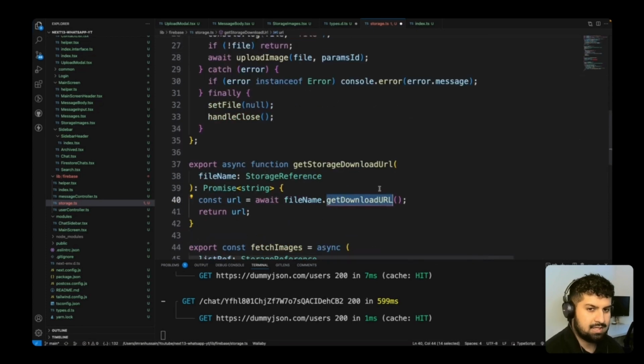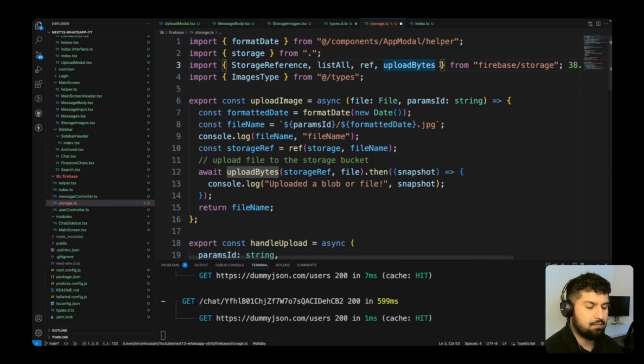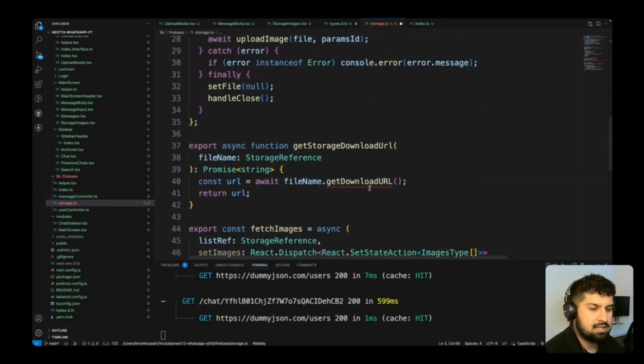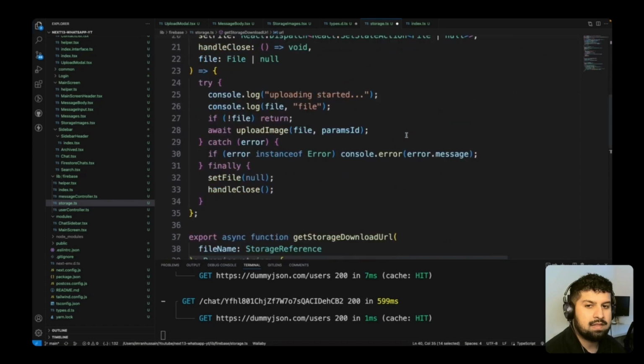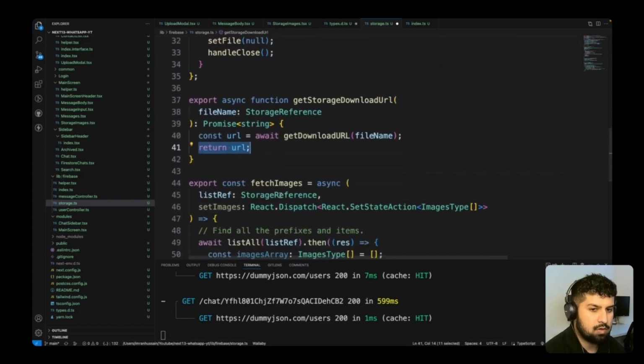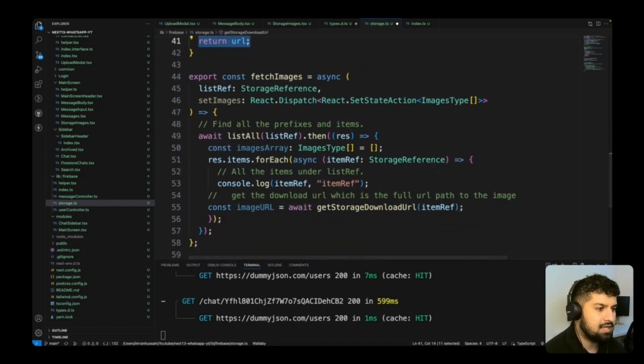So I'll just import this at the top. It's get download URL from Firebase Storage, and we are using that here. What we also need to do is await get download URL and pass in the file name as the argument in here. And then that's imported at the top, and then we just return the URL here. So now we have the image URL.